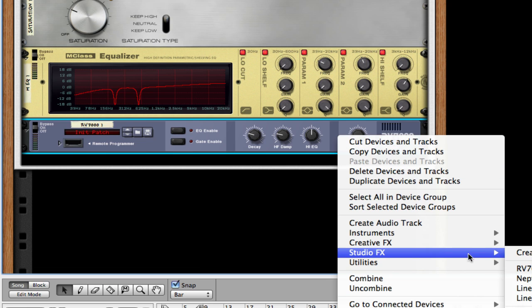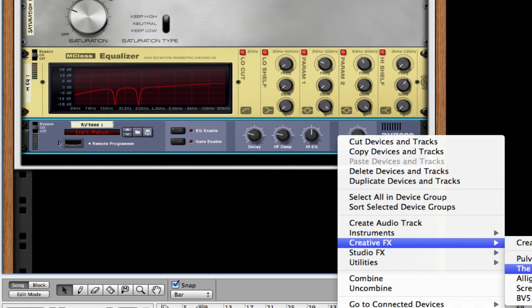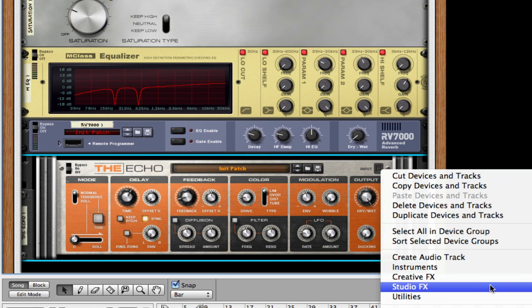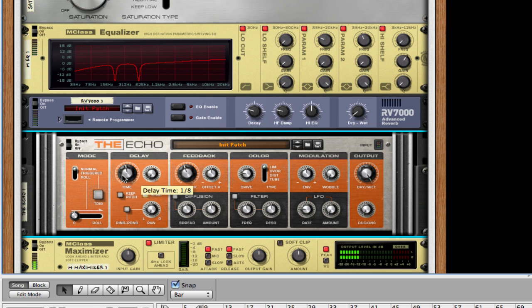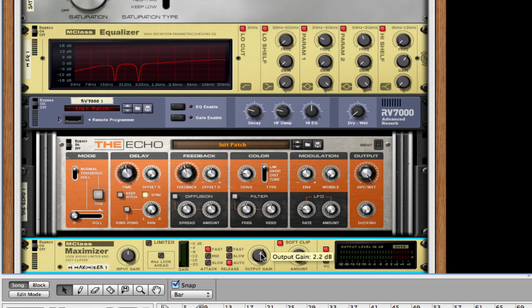Then after that, we're going to right click and create an echo. And after this, we're going to create a maximizer. So I'm going to turn up the feedback about 60 or so, and the time about 1/8. That's pretty cool. And for the maximizer, I'm going to take out the limiter, turn on soft clip, 127 for the amount. Output, I'm going to put about 3, and input, about 3.